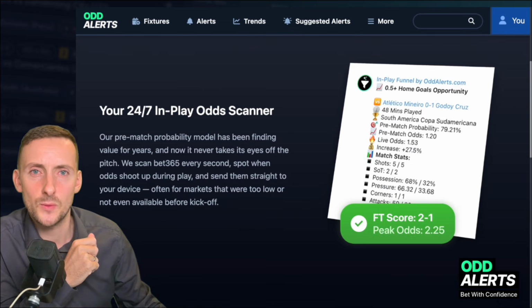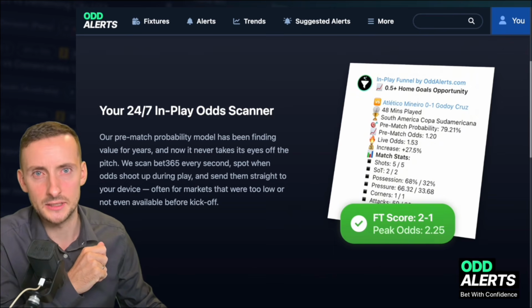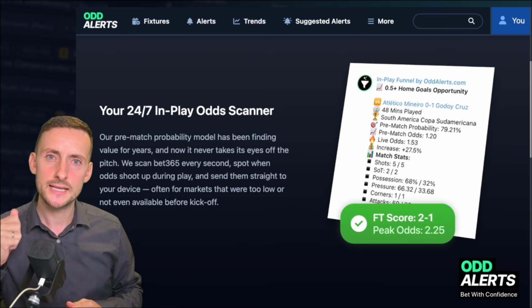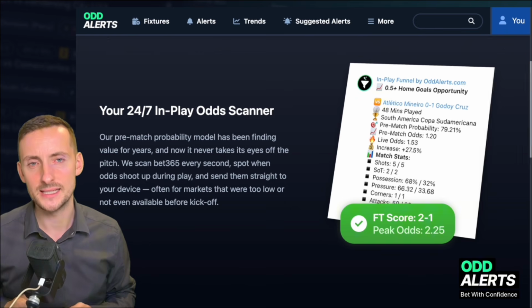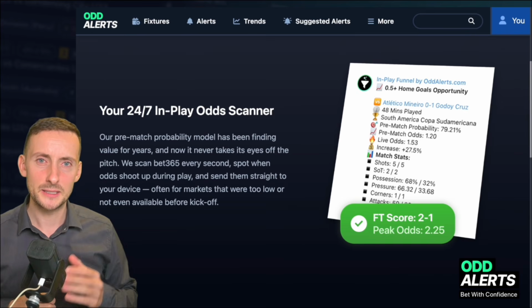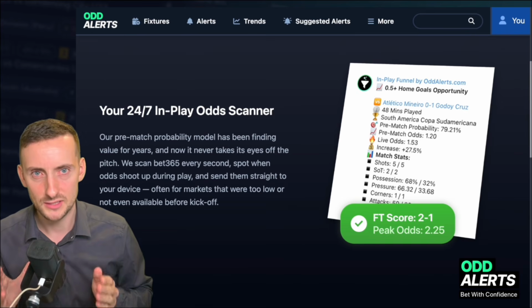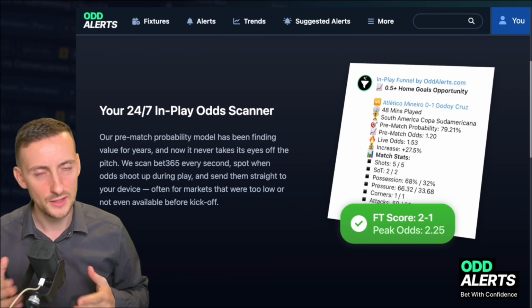It is a 24/7, always on, in-play odds scanner, which is a mouthful. That's why we called it the funnel. It takes our pre-match probability model, which has been trusted for over 5 years now. It's powered the value betting here on OddAlerts, and it combines that with live data to bring you opportunities based on your own custom filters and markets that you select.